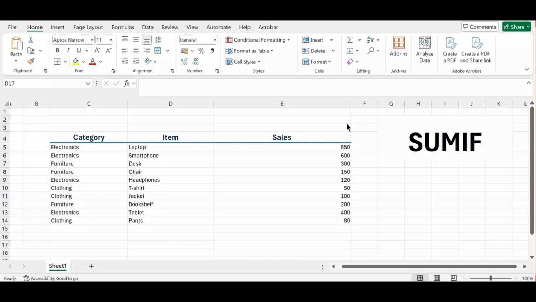In this video I'm going to show you how you can use the SUMIF formula in Microsoft Office Excel. As you can see, I have my table here and I'm going to use the SUMIF formula to calculate certain information for the given selection in my table.